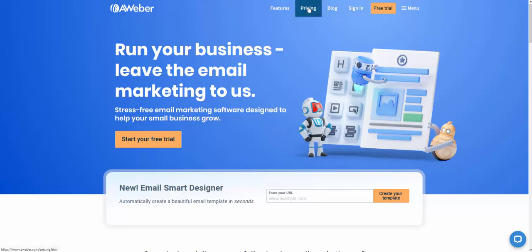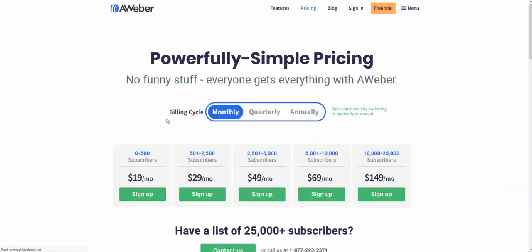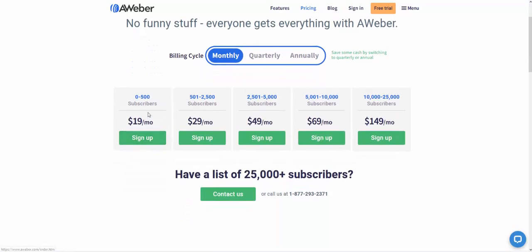So you can see all the features here. They've got a free trial as well, and it's relatively inexpensive. $19 a month for 0 to 500 subscribers. So by the time you get there, assuming you're paying monthly, you're going to be making more than $19. I mean, that's less than one sale of Clickbank a month. But it's got a free trial as well. So Aweber is what I'd recommend.